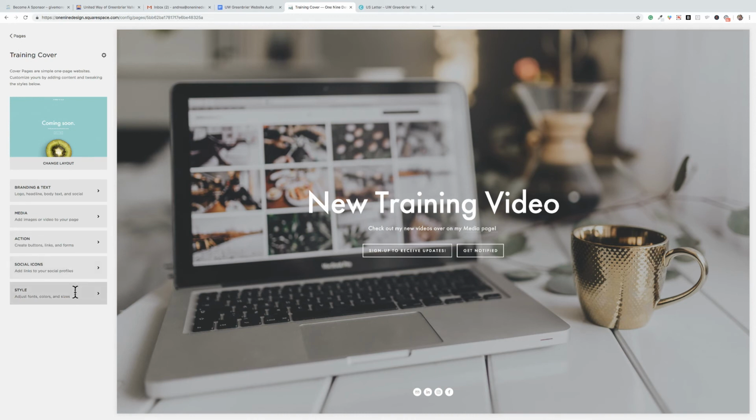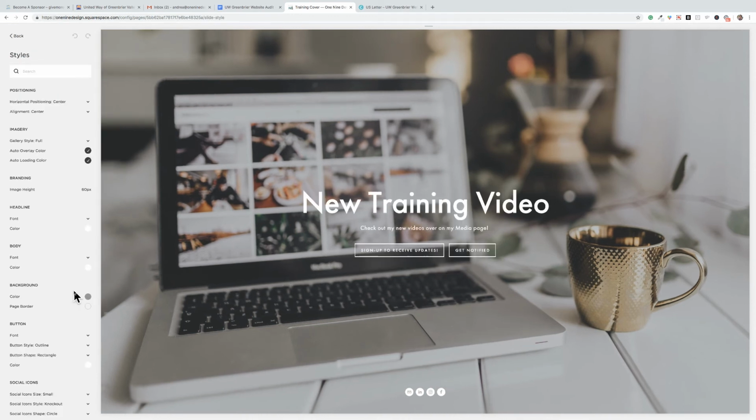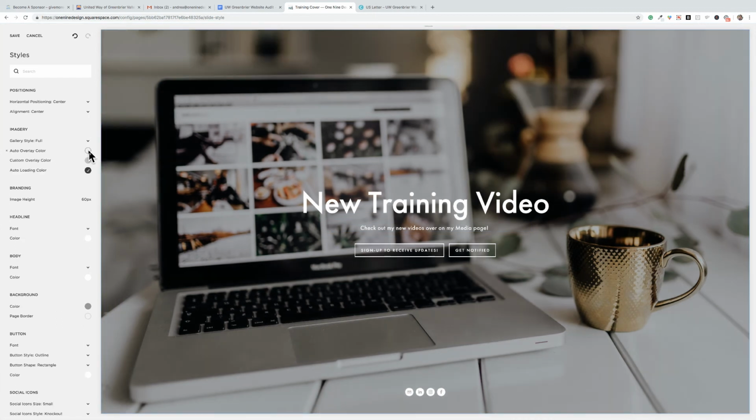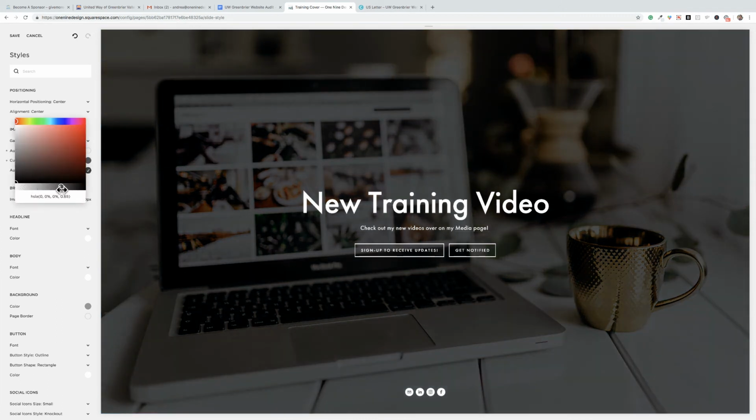And then the last tab is the style, where you can adjust a lot of the options of the page. So in this case, one thing I definitely want to do is I want this photo to be a little darker so that my white text shows up a little better. And I'm going to do that by unchecking the auto overlay color and clicking on the custom color and just making that darker. So as you can see, by increasing or decreasing the transparency of the overlay, I've darkened that photo and my text is more visible.